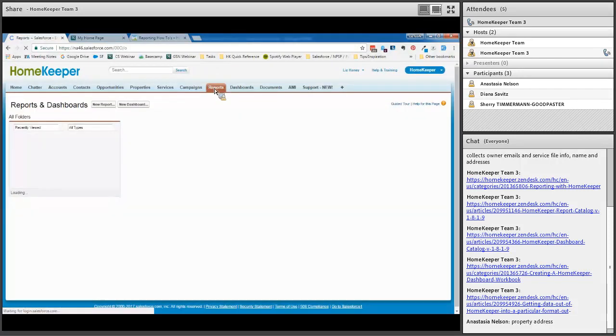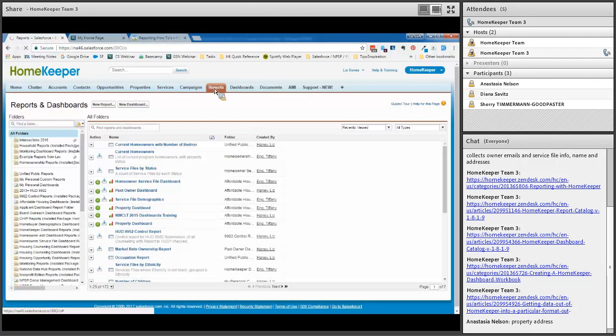So to get to where Anastasia wants to go, she wants to see a report that shows owner email, information from the service file, and address, so property address. And so we're going to need to create a custom report. We don't have a report that shows that right out of the box in Homekeeper.